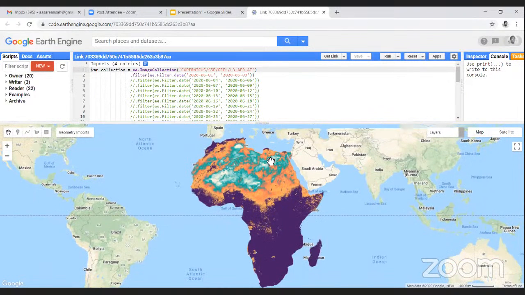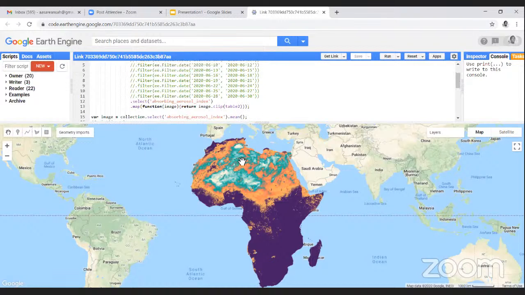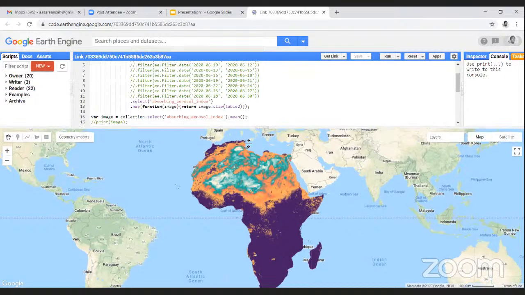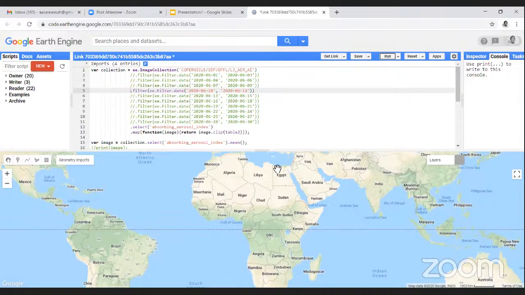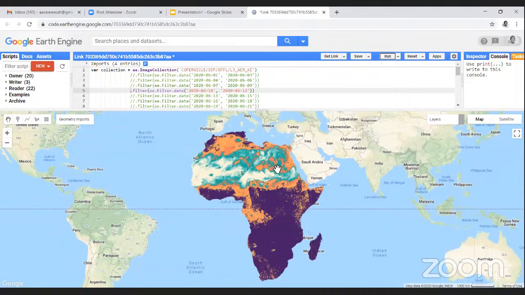Okay, so this is the code that is showing the absorbing aerosol index product for 1st June to 3rd of June. It's actually the mean, for 1st to 3rd of June, 2020. Then I can uncheck these dates, check another date, run it, and have a look at the products for 10th to 12th of June.